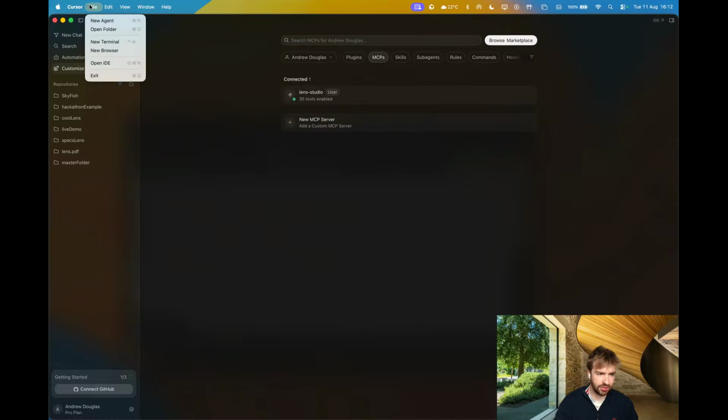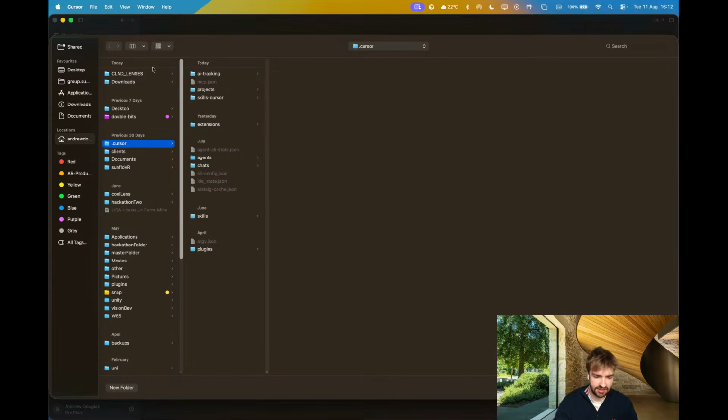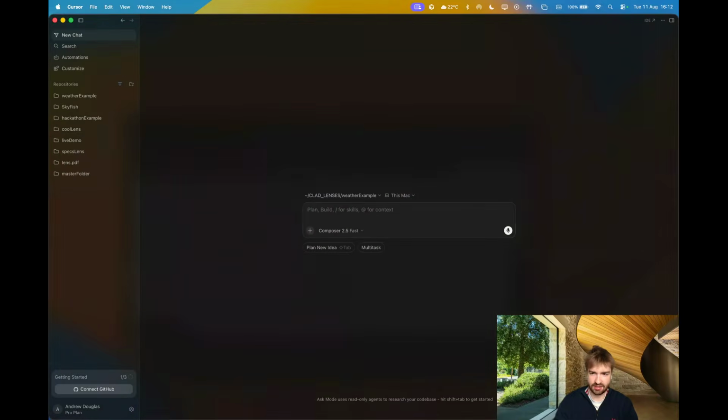So now we want to open our folder where our weather lens is located. So we can go into CLAD, weather example, and we can open that there. Perfect. So let's just create a new agent and let's type in our prompt. So I'm going to go with, we're going to make a basic weather lens. And I think we want it to show the current temperature and probably the condition for the current city we're in.